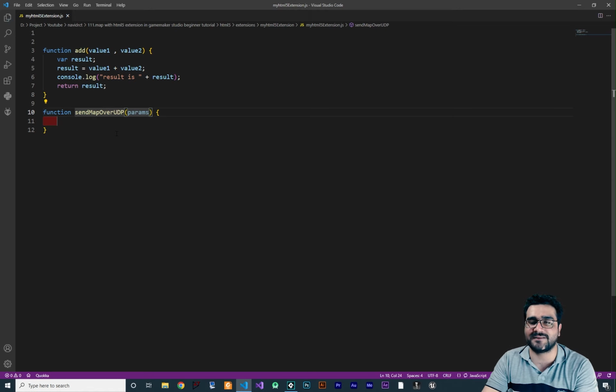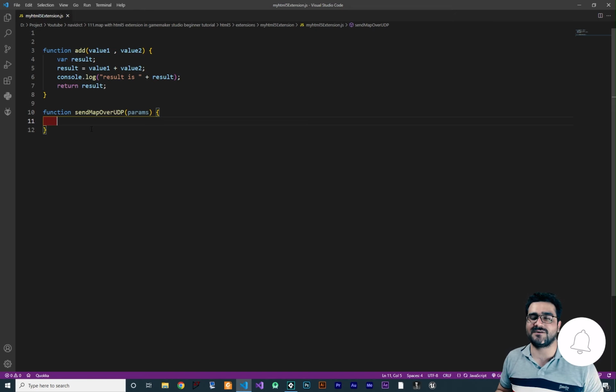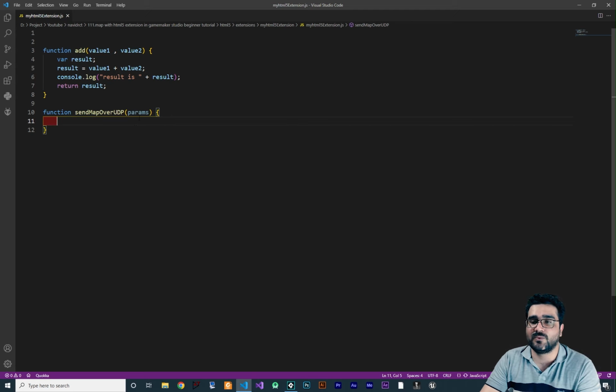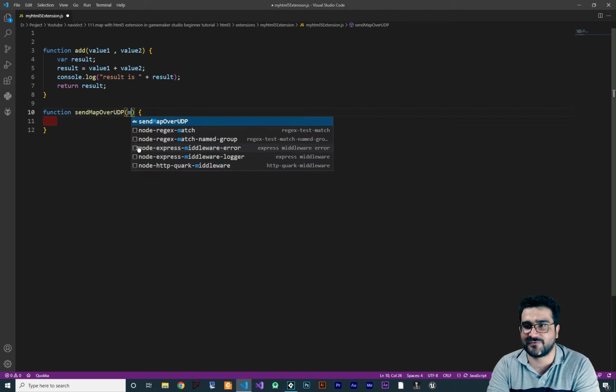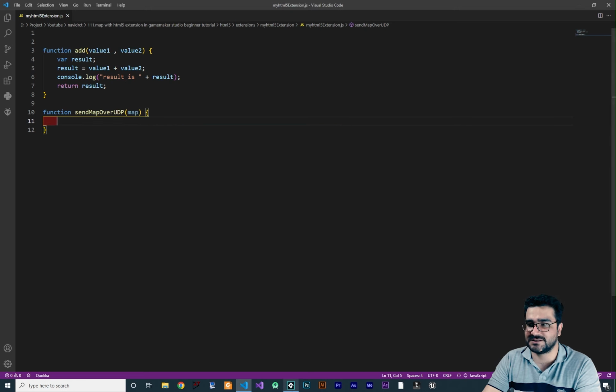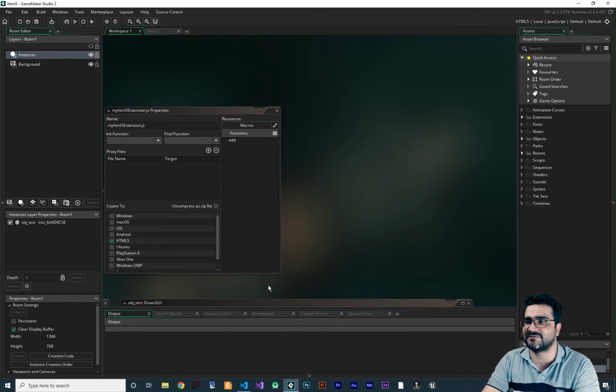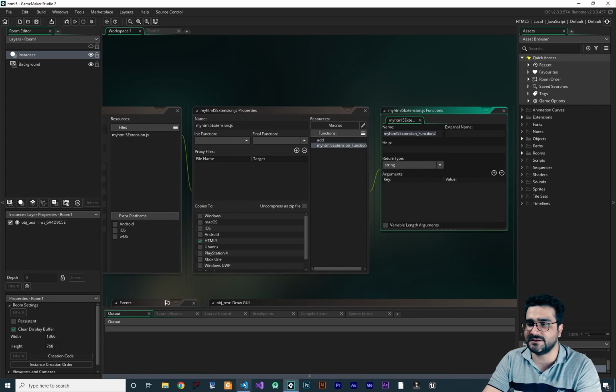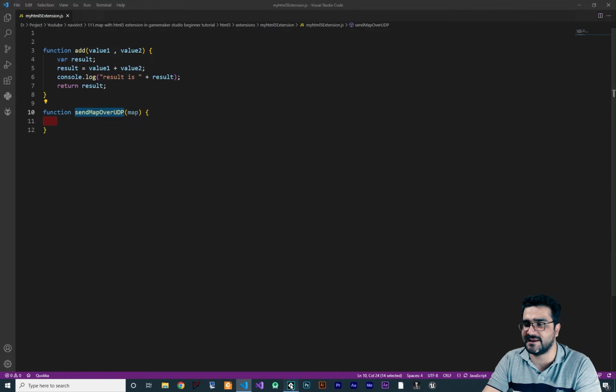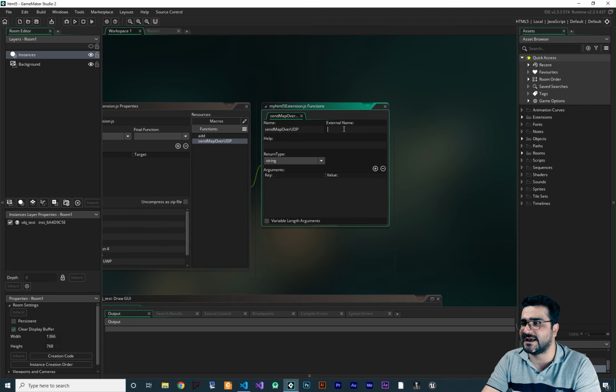We want to create it with an extension so we have more control over it, so we can use whatever JavaScript function that we want. What this send map over UDP needs is a map for now. So with that, let's go to our GameMaker and add that function to list all our functions in here. Just add a function, and in here I want to copy this name and place it in the name and external name.